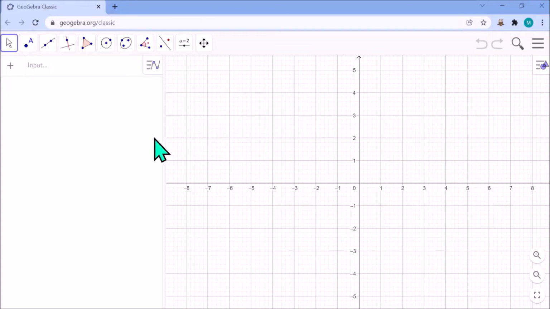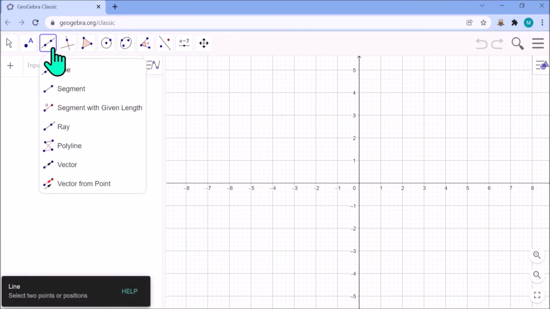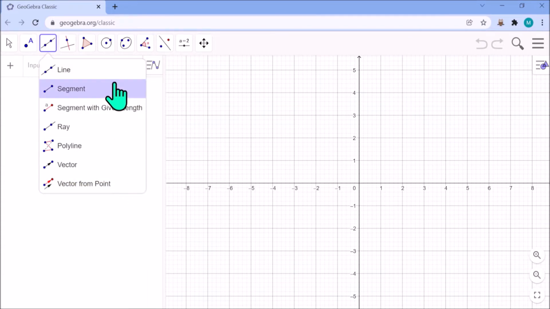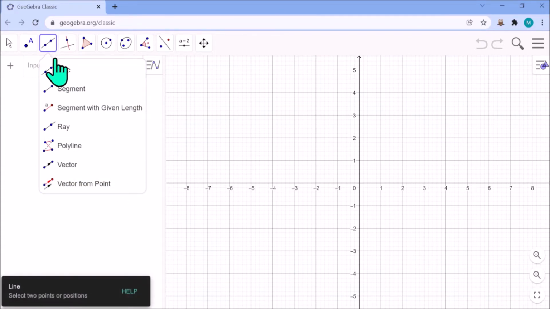Hello everyone. Now we are going to explore the third tool, that is the line tool. You can see line, segment, segment with given length, ray, polyline, vector, vector from point. These seven tools are connected with this button. Let us explore just the first one, line.